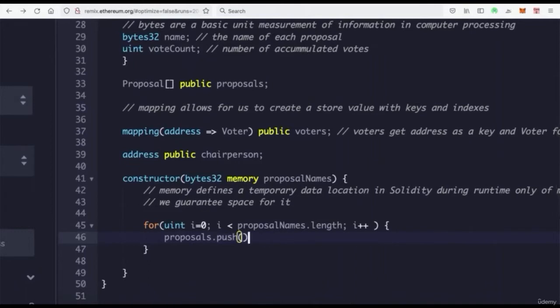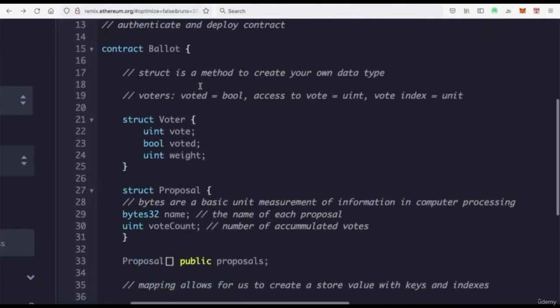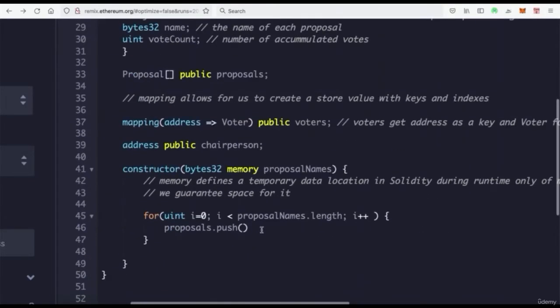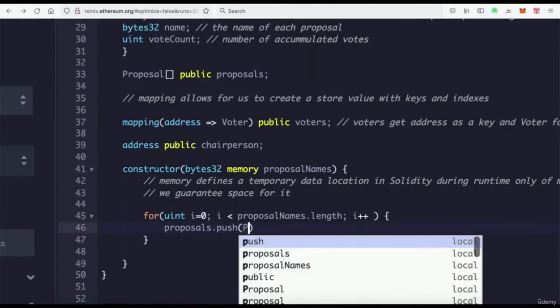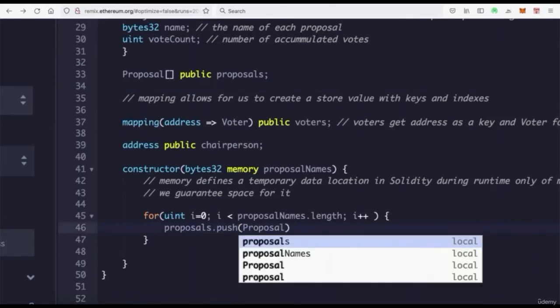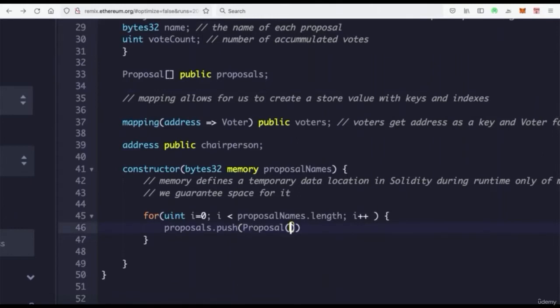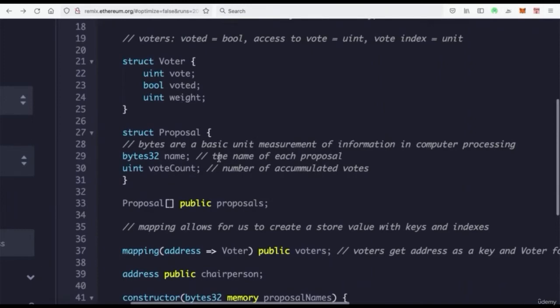So .push allows us to add, and what do we want to add? We want to update our proposal information right over here. So how do we do that? Well, we just bring in Proposal, and then within Proposal here, we can add in the curly bracket the object of information from our struct.